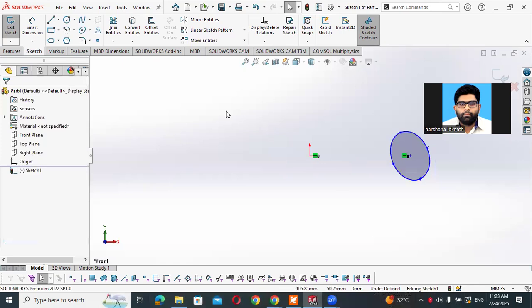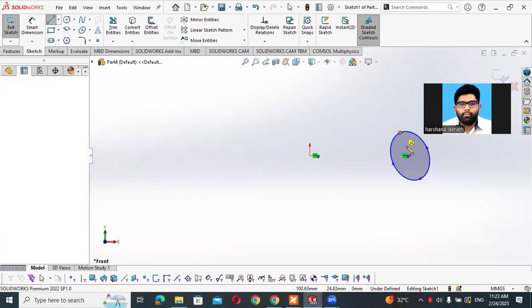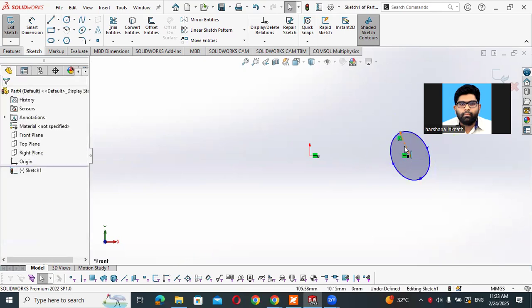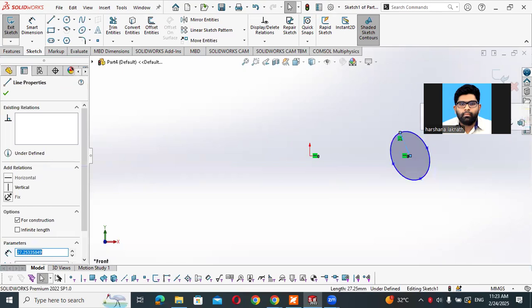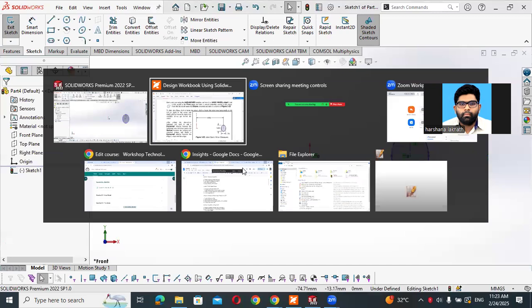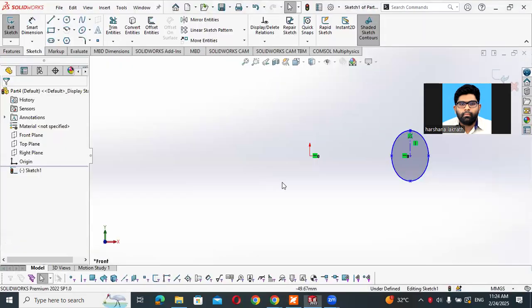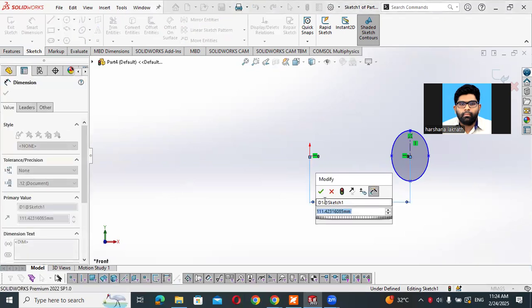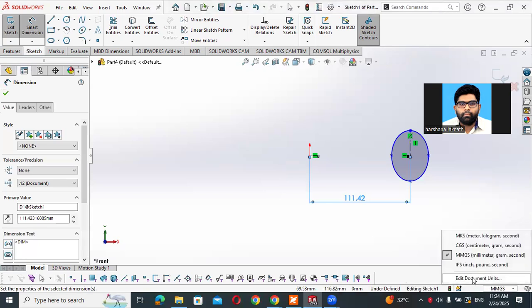So you can draw a center line from here to here. So make it vertical. So now this is in vertical direction, and now we have to add the other dimensions. So click here, click this point, and you have to give the dimension.